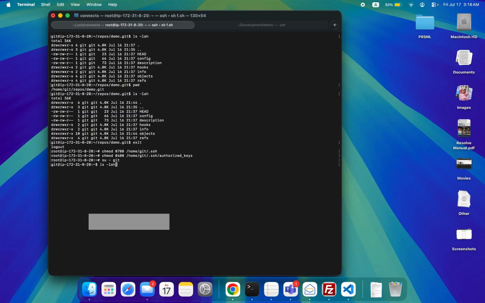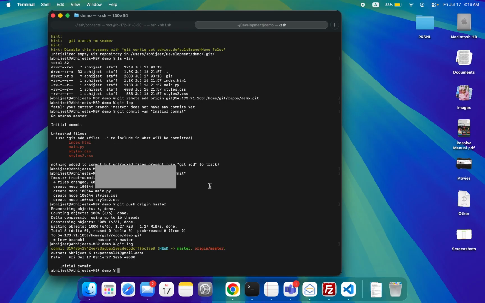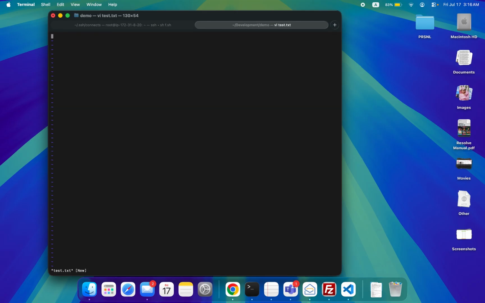And now if we run the listing command, as you can see that the SSH folder has just this 0700 permission. All right. Now, this is basically our private git server has been created and set up. And you can see if we add another file to it, let's say test.txt.